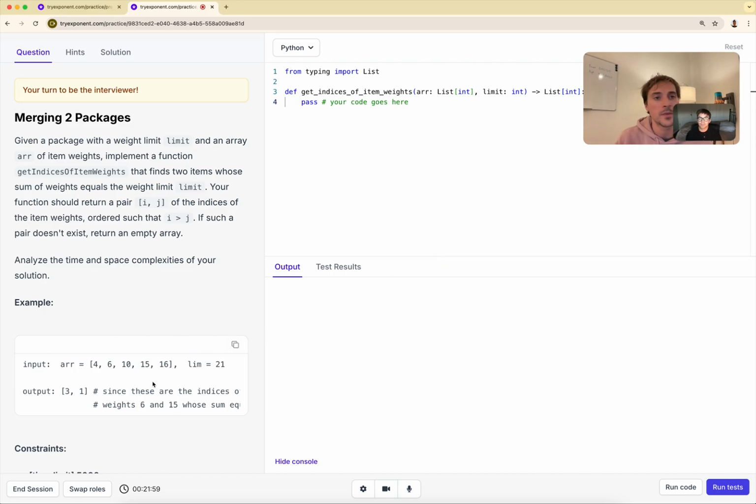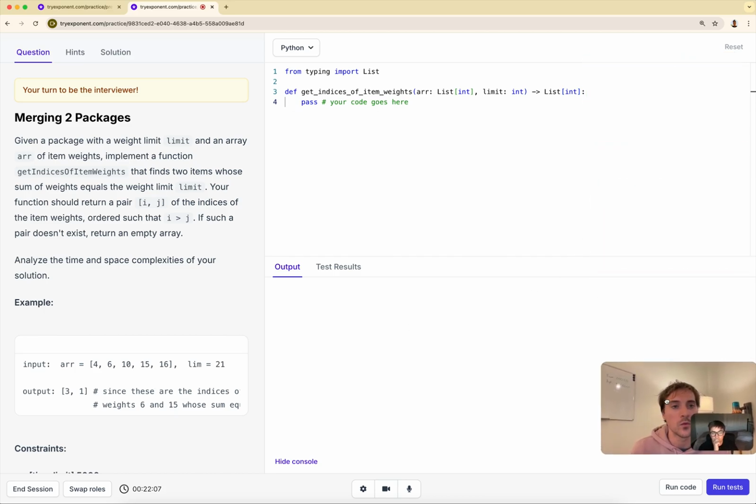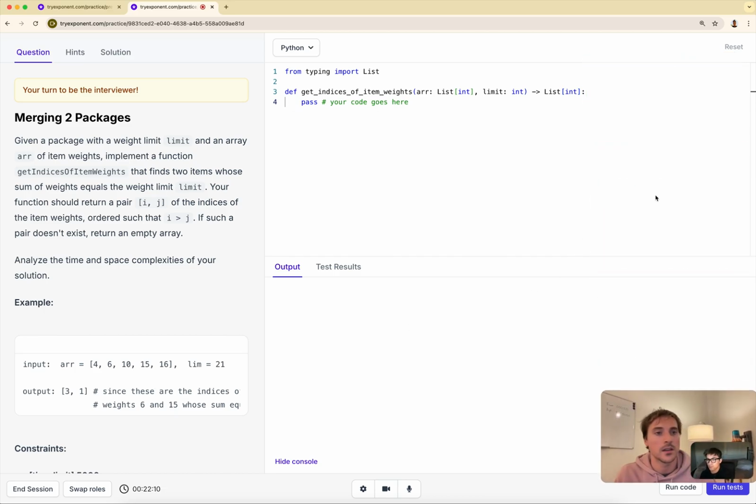All right, merging two packages. Given a package with a weight limit and an array of item weights, implement a function, get indices for item weights, that finds two items whose sum of weights equals the weight limit. Your function should return a pair i, j of the indices of the item weights, ordered such that i is greater than j. If such a pair doesn't exist, return an empty array.